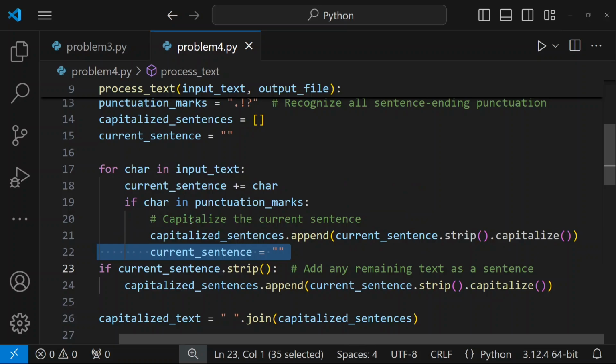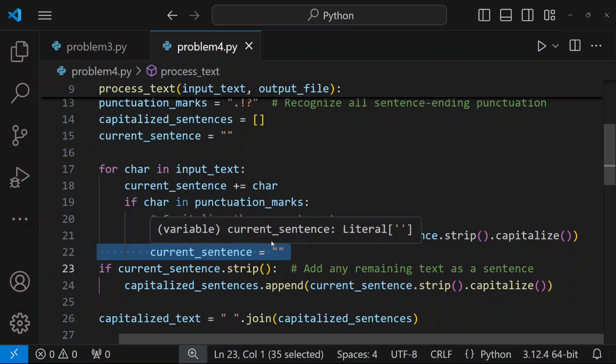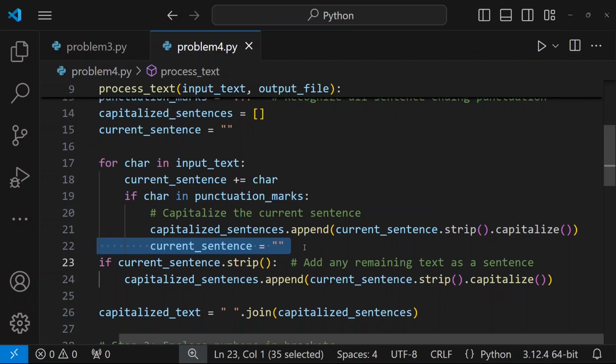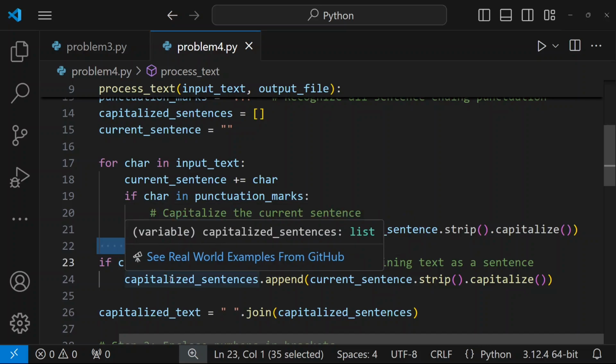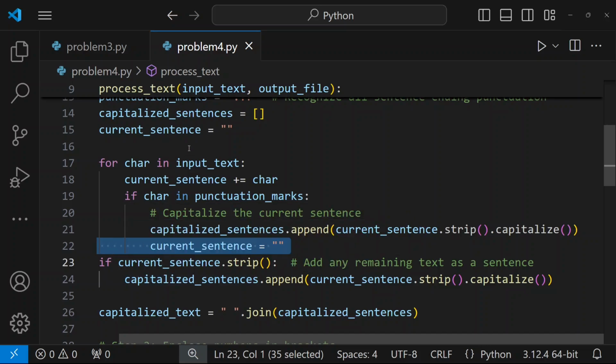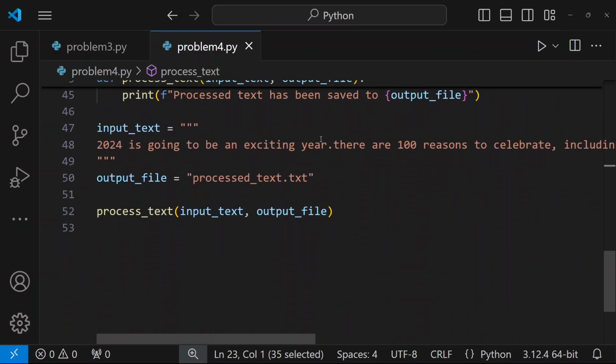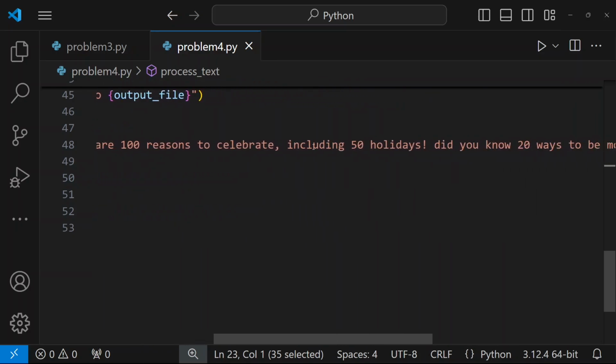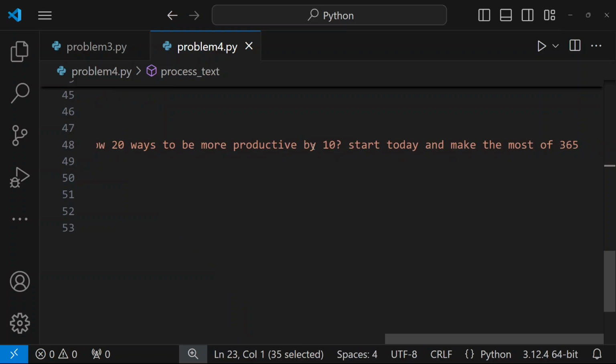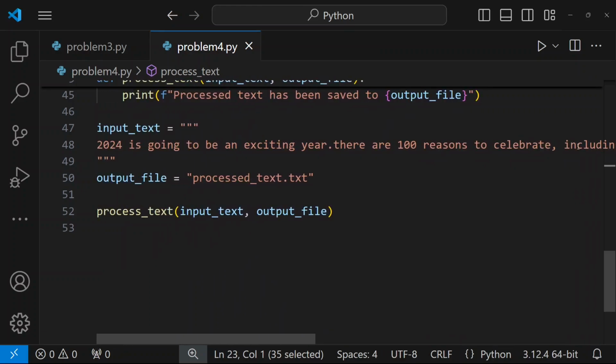Okay, now after this loop is over, it is possible that the last part of the string is left over. So for example, I'll show you the string that I'm taking as input in this case. This is my string. Okay, so 2024 is going to be an exciting year. There are 100 reasons to celebrate, including 50 holidays, etc. Whatever. Now, the last part of the string, purposefully, what I've done is start today and make the most of 365. There is no punctuation mark at the end of this. After this, the string simply ends.